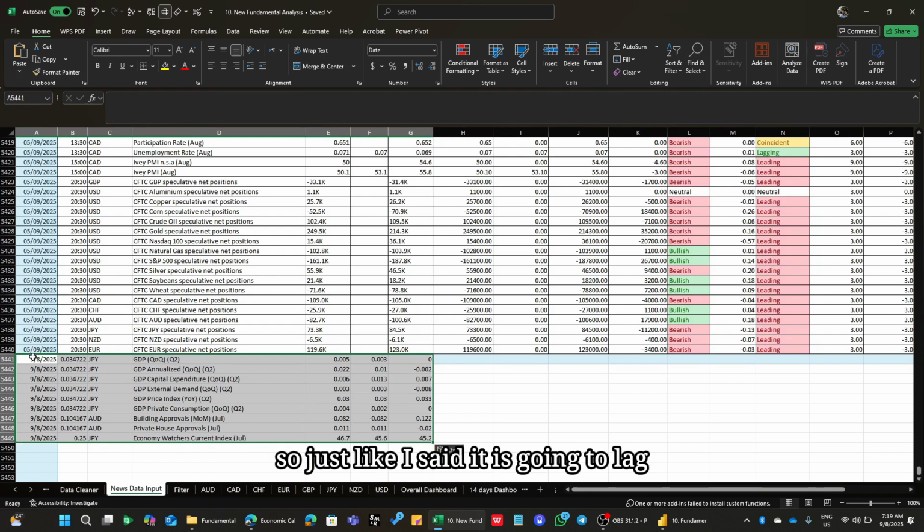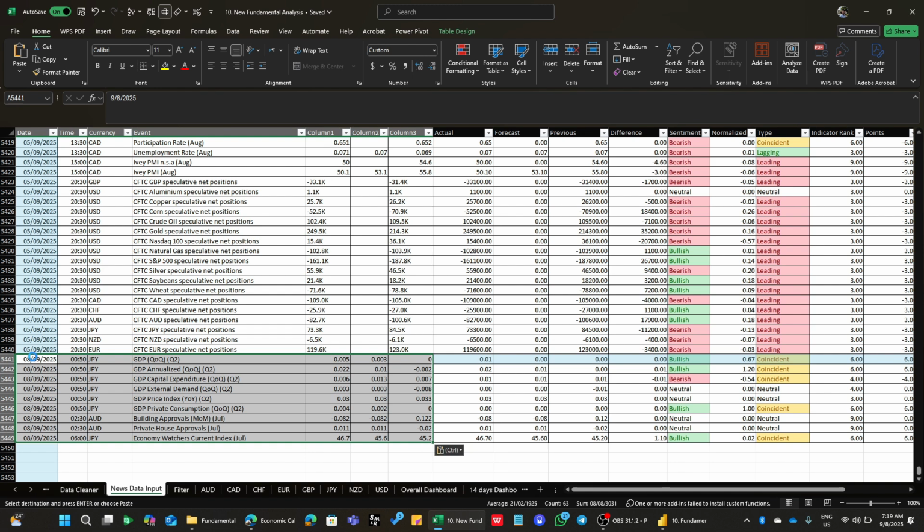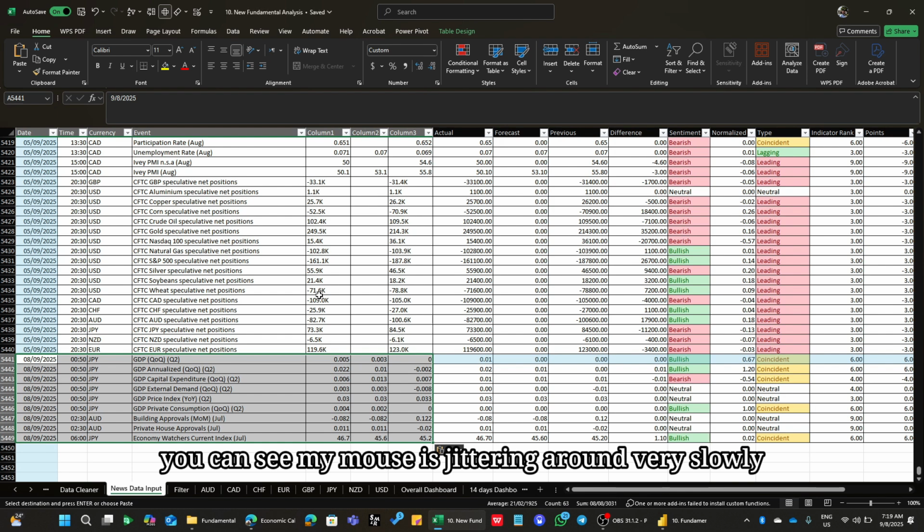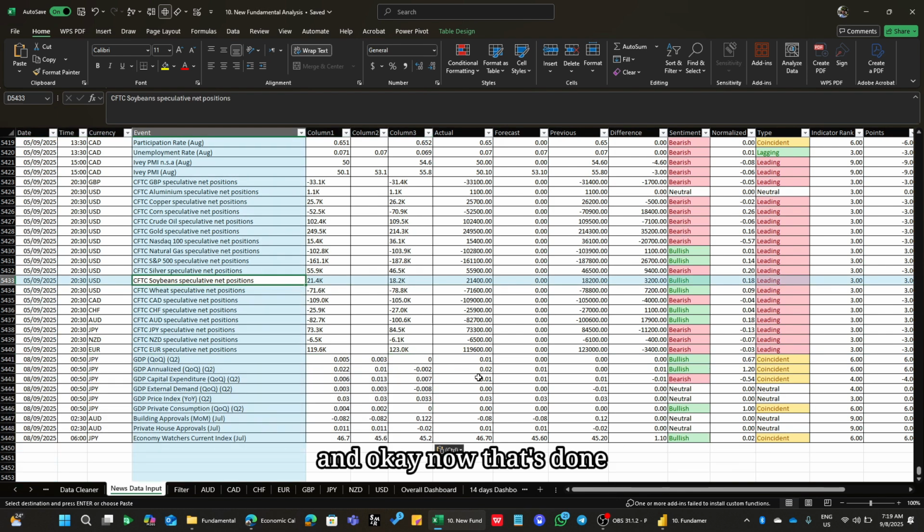So just like I said, it is going to lag the book, because it's still lagging right now. You can see my mouse is jittering around very slowly. And okay, now that's done.